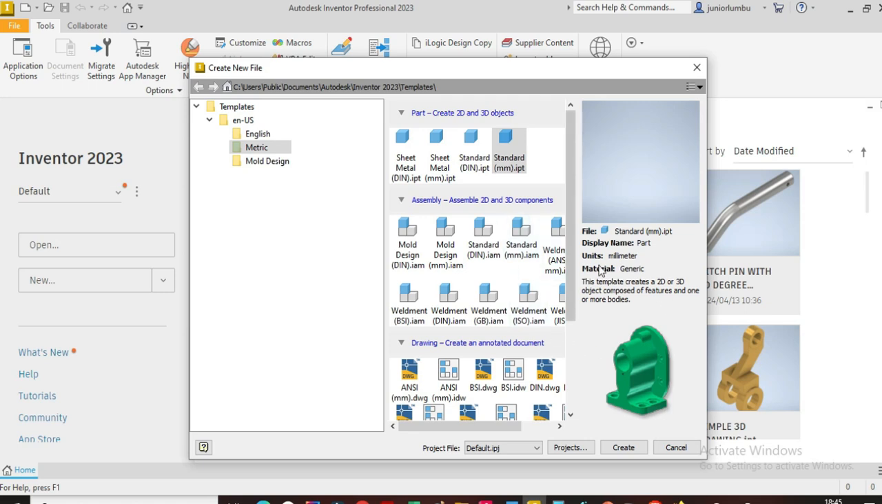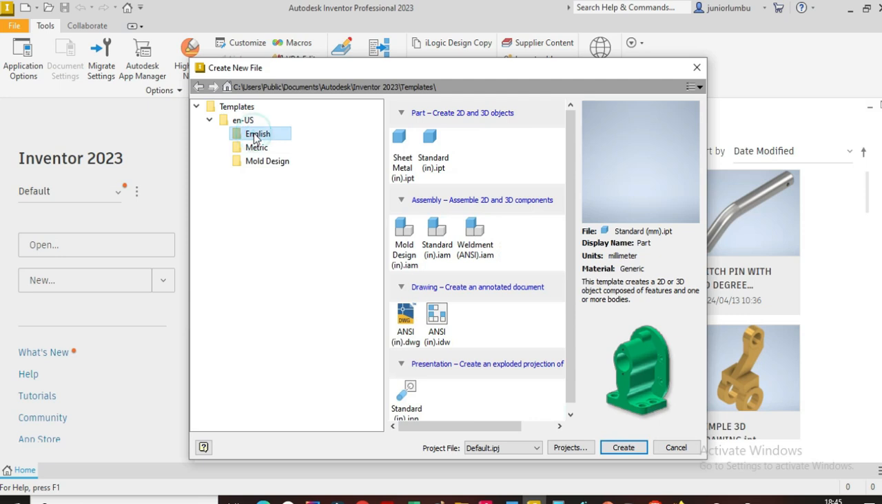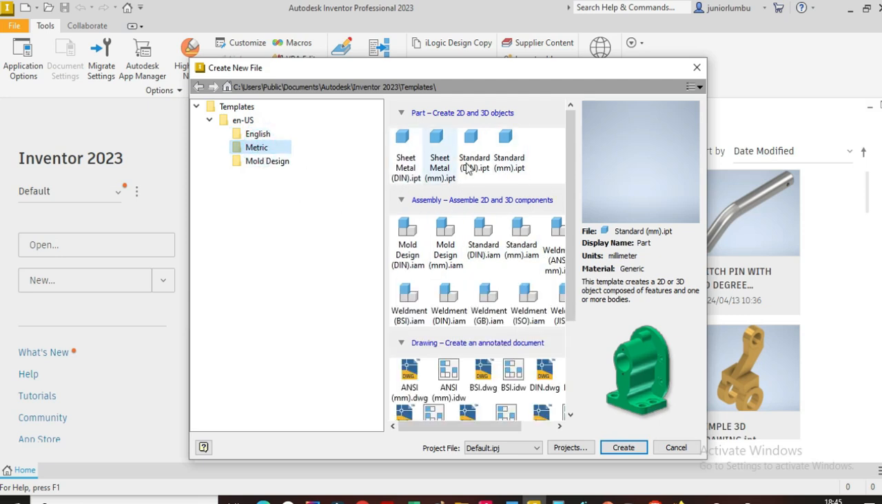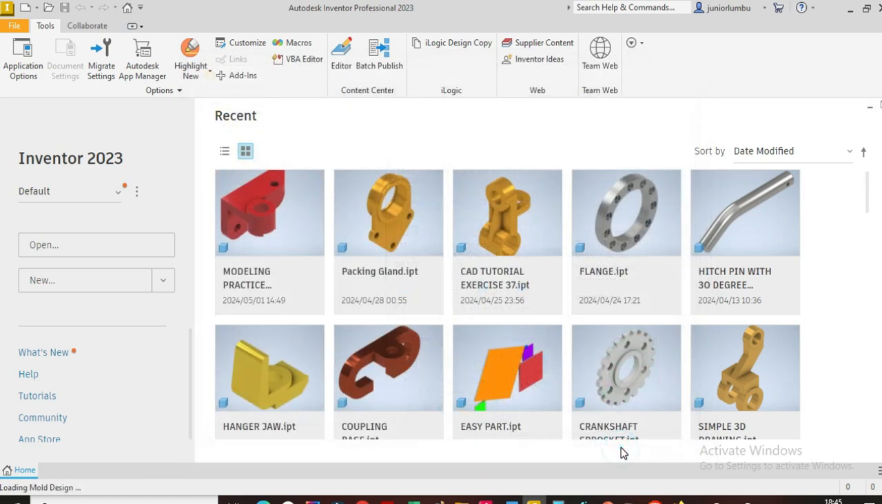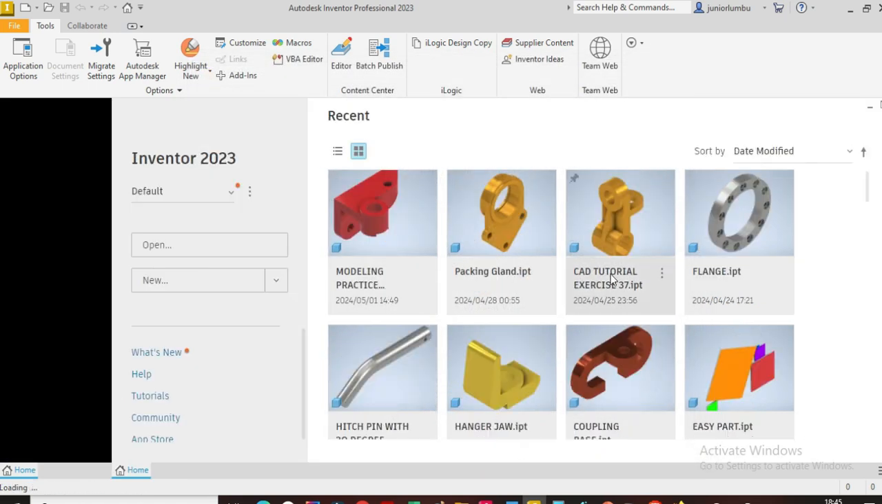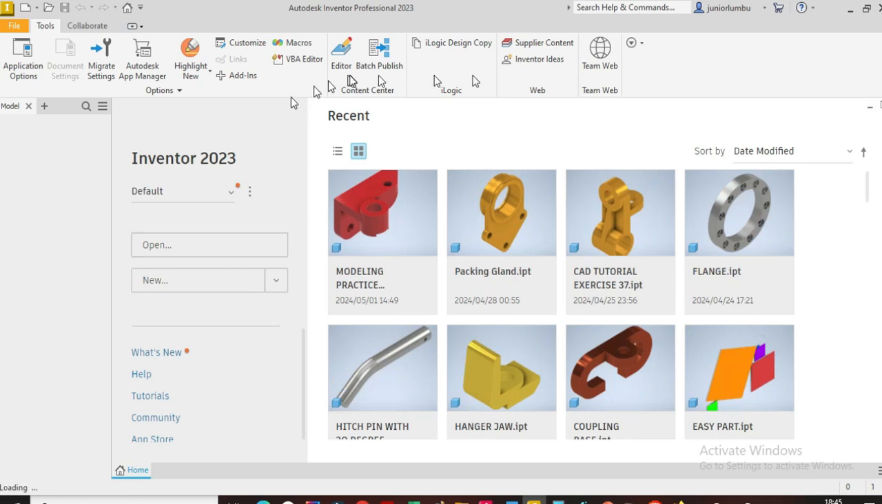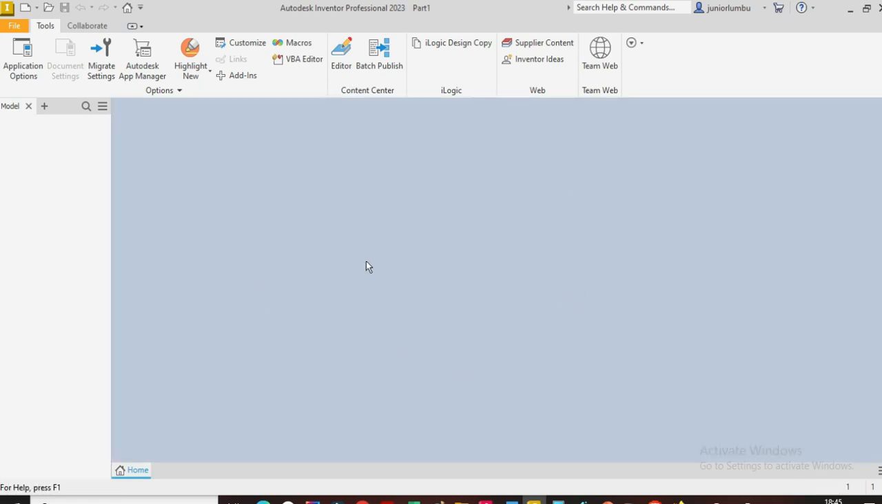On this panel here, you have the standards of units that might be in use. In here, you have English for inches, okay? You have metric for millimeters and centimeters and all that. So in here, I'm going to click on standards millimeter, and then if you want to create any sketch, you come here and say create, or any object. It's going to take a bit of time, then it's going to bring you to this interface that you have here.